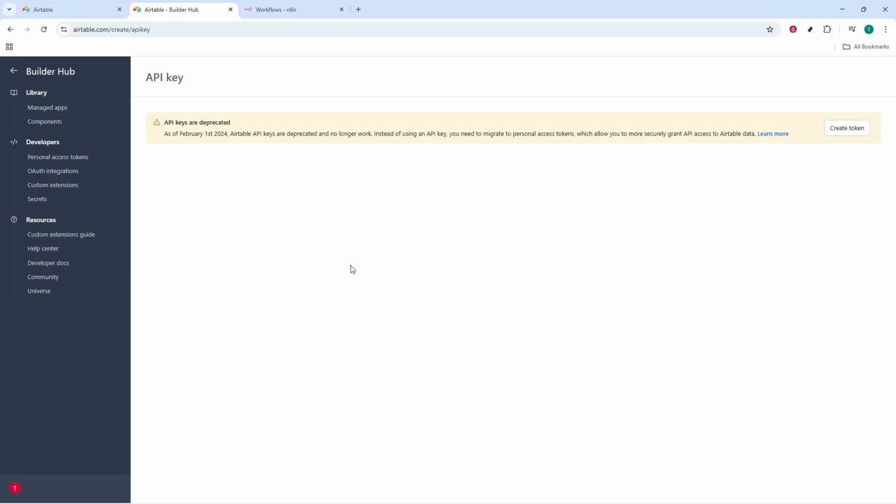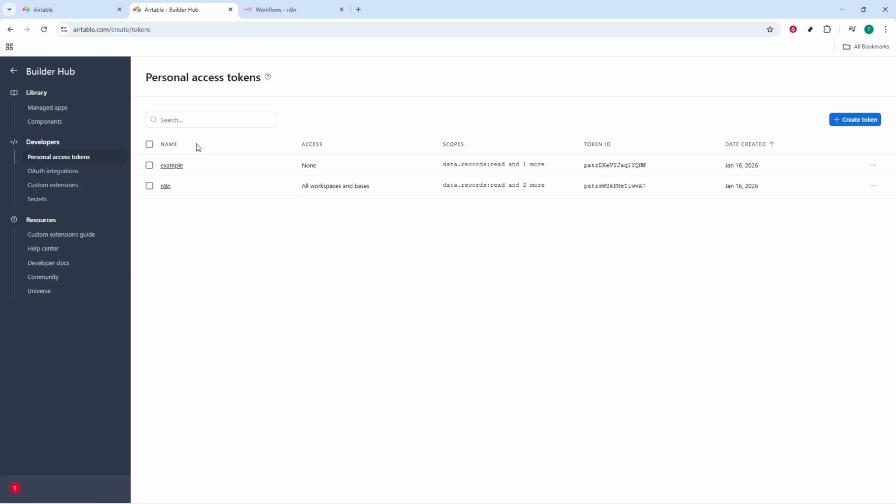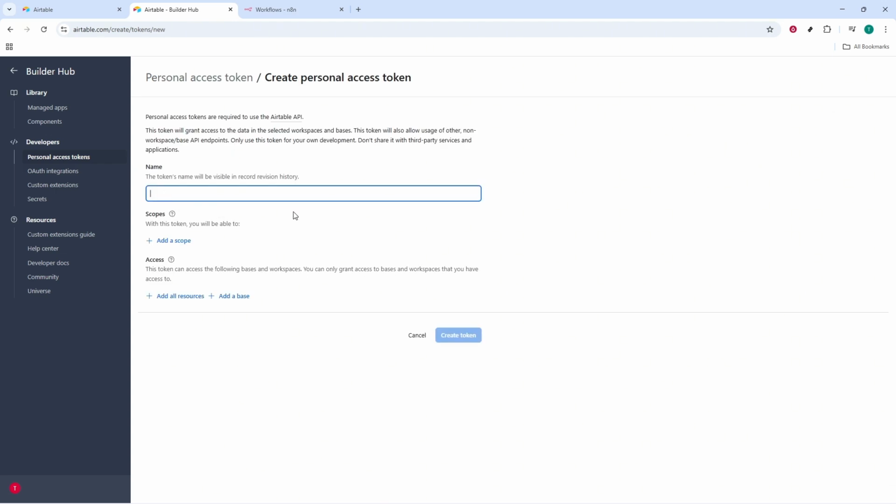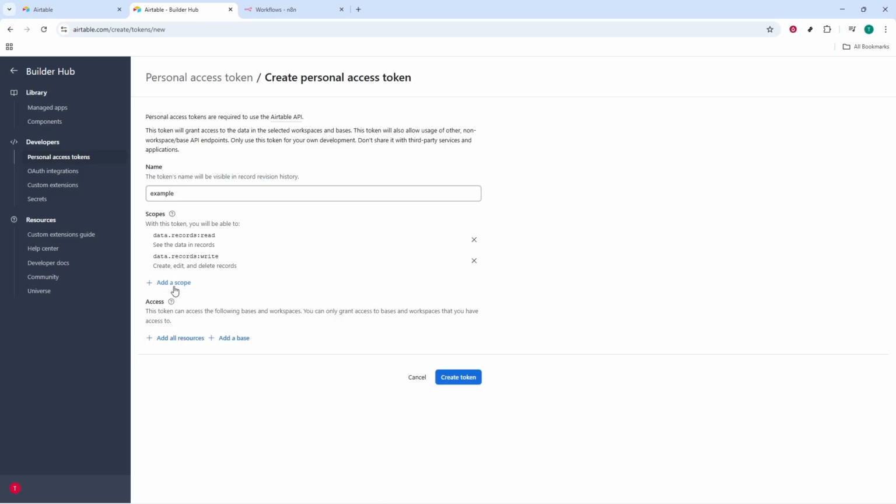Next, set the scopes. For most automations, you'll want data.records.read and data.records.write. Read allows N8N to pull records from your tables, and write allows it to create or update them. Only add additional scopes if you know you need them. Keeping access as limited as possible is a good security practice.